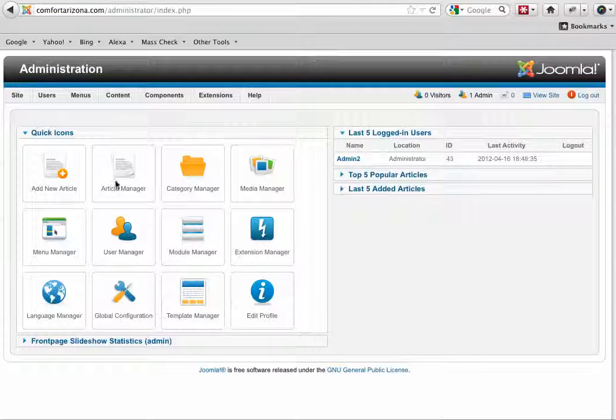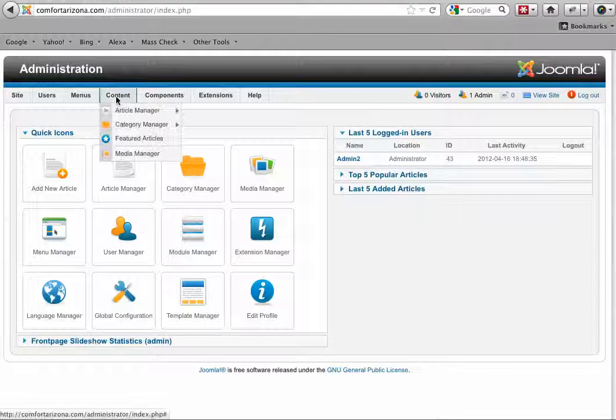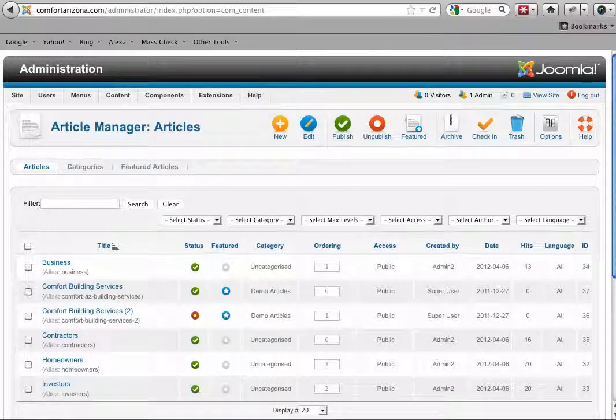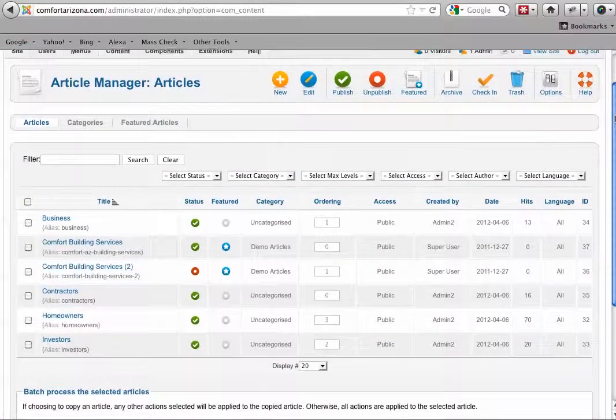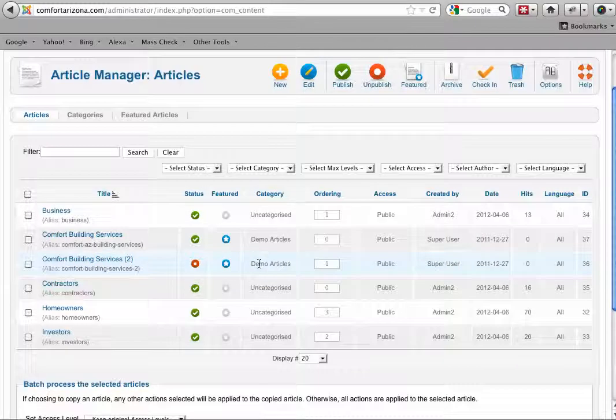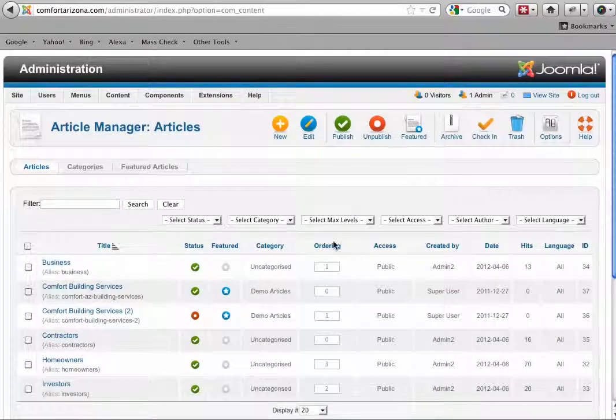From here you can either use this button that says Article Manager, or you can go up here to Content and go to Article Manager here. And here it shows you all of the articles that are active in this site. Right now there's one article in here that's not active, and that's what that red circle means. It means it's not currently published.